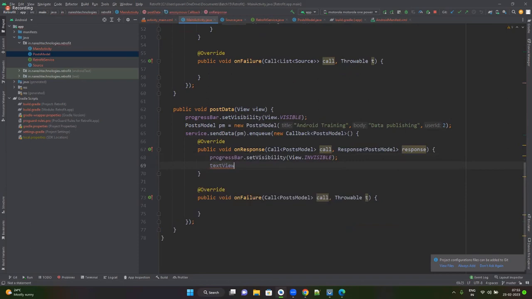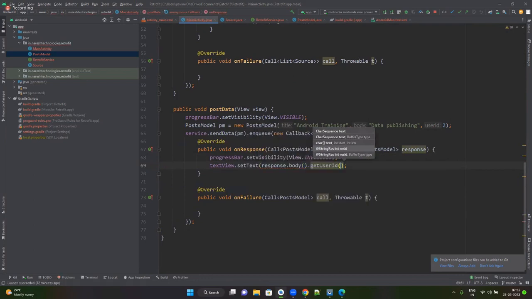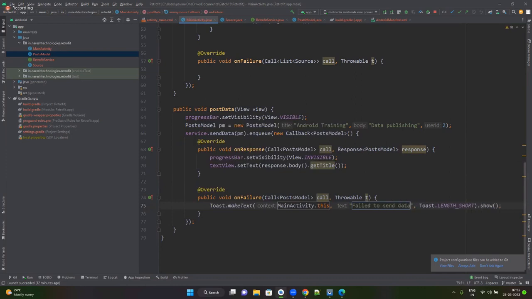So textView.setText of response.body().getUserId() or getTitle(). That's all of it. If it is a failure, let us give a toast message: Toast, failed to send data. Let's run it up and see if we are able to push data to the server.